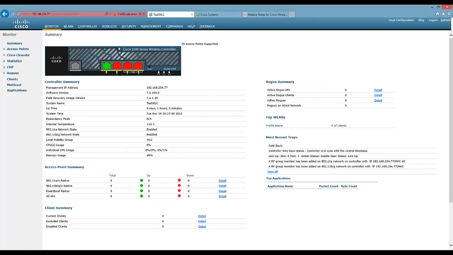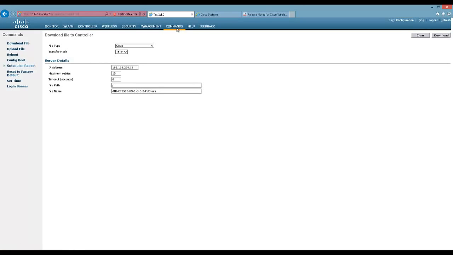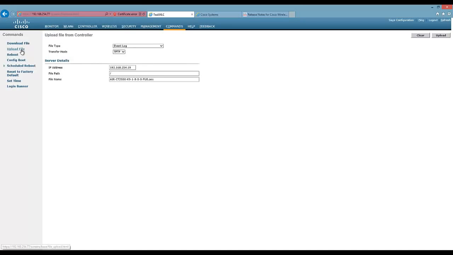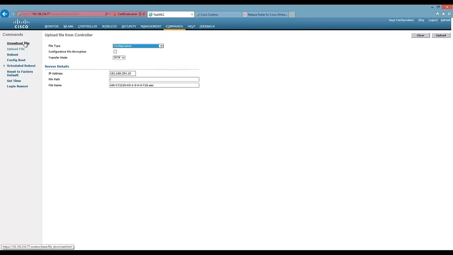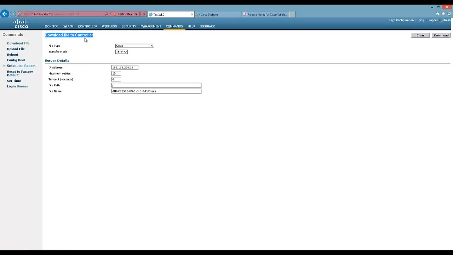Okay, once you've logged in, if you come over to Commands, you've got these options down the side. Download file means download file to the controller, from your workstation to the controller. A lot of people get confused about that. Upload file means upload file from the controller. I can see why it doesn't make sense. You'd probably click upload file to upload it to the controller, but that actually means upload file from the controller. If you wanted to back up the configuration, you can come here and back up the configuration. So we're concerned with download file to controller.